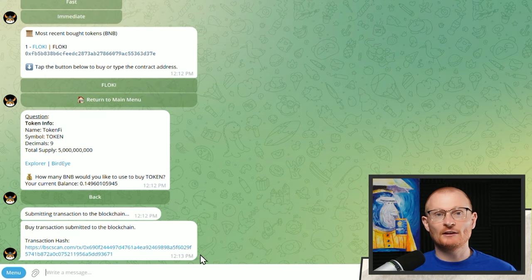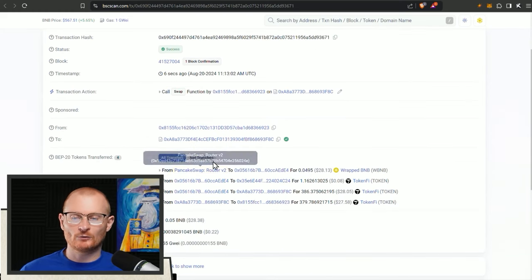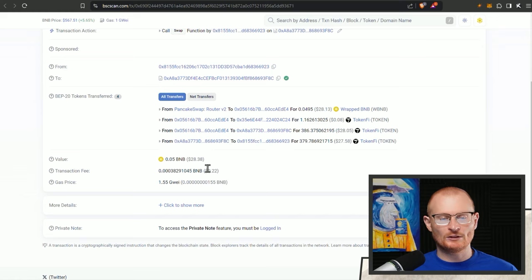Push enter, and that transaction has been submitted. Let's click on this quickly. When we have a look at BSC scan, which is similar to SolScan or something like that on Solana, we can see it used PancakeSwap, which is like a DEX, to take BNB into TokenFi. We can see a few different things here. Ultimately, there is a fee. The Flocky Telegram bot does take a fee. And then we can see the gas price down here, which is 22 cents, which is pretty average on BNB.